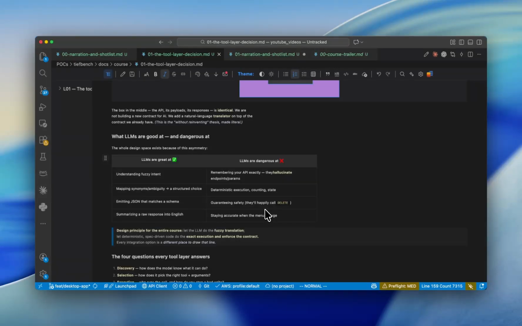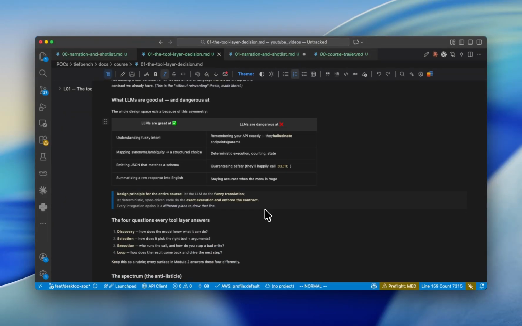Then staying accurate when the menu is huge. If you have a large list of tools and have to call the right endpoint, they are not good at that. If more content and more tools are there, it doesn't perform well. Seeing all these agent and LLM capabilities, we have to design our options and choose our options. Then there should be a policy, and we should take care of prompt injections.